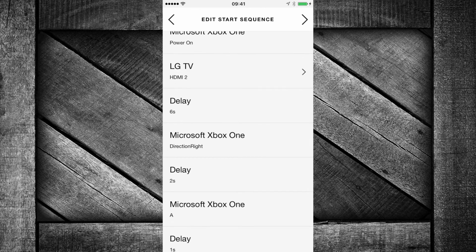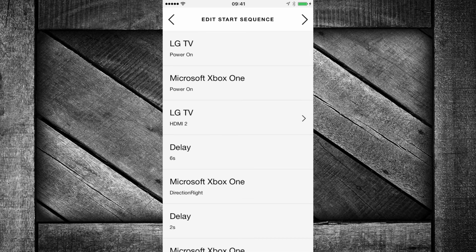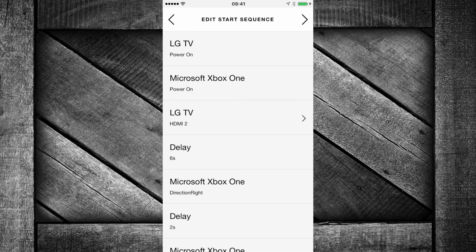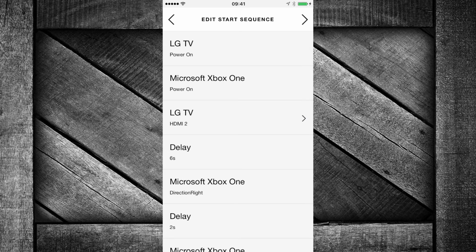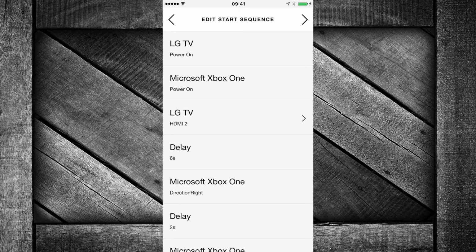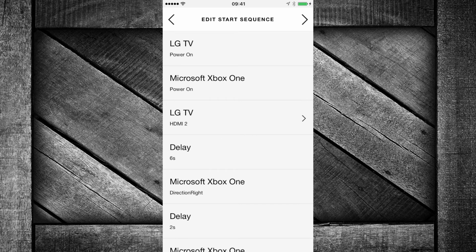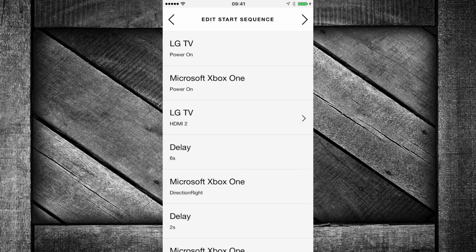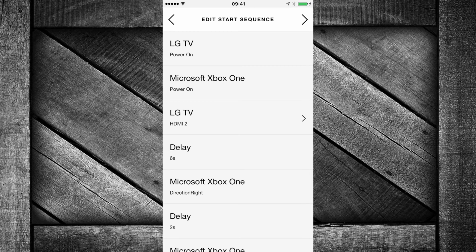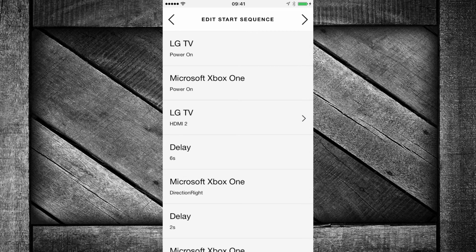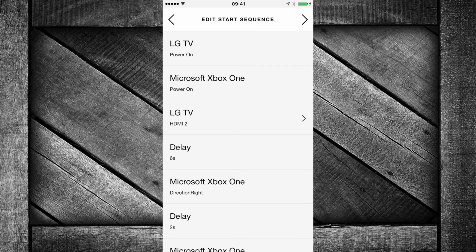One of the problems I had is the Xbox has a tendency to kind of select things based on what your last selection was last time you was using it. So I had to put in a few steps so I would always know where Netflix is, basically. So I'll talk you through this.